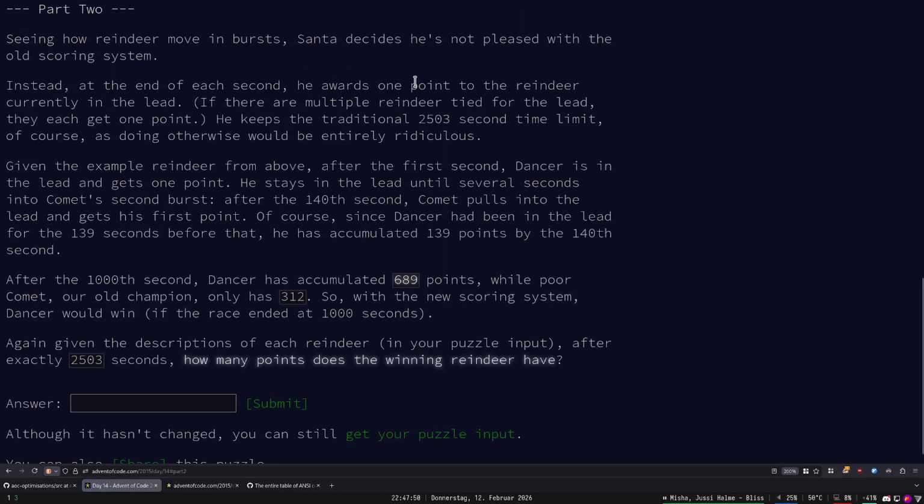Beautiful. Seeing how reindeer move in bursts, Santa decides he's not pleased with the old scoring system. Instead, at the end of each second, he awards 1 point to the reindeer currently in the lead.